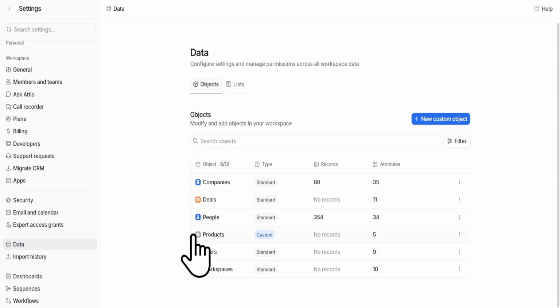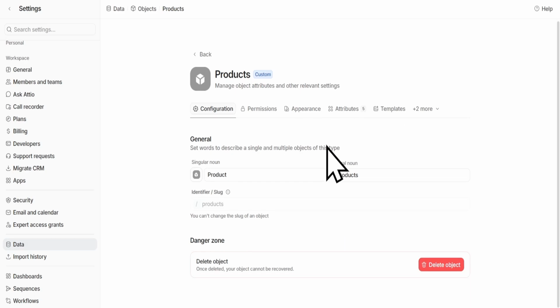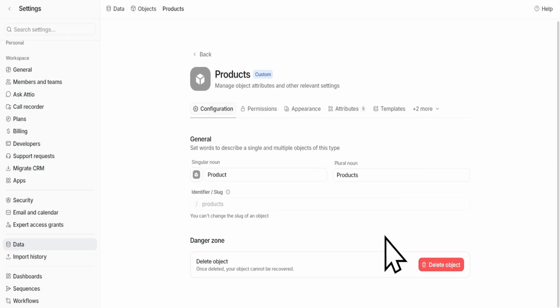To quickly recap, log in, open your Workspace settings, go to Data and then Objects, click New Custom Object, provide a clear plural label and a precise singular label, and click Create Object. That's all it takes to introduce a structured, reusable data type tailored to your team's needs in Attio.